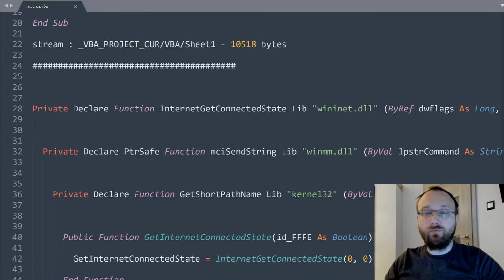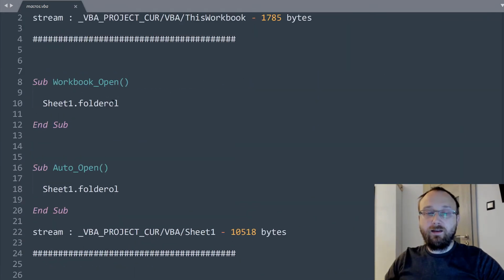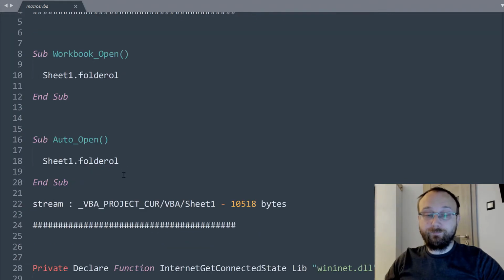So let's just quickly go through what this code does. At the beginning we see that it will run this folderol function when the workbook opens, or on auto open.